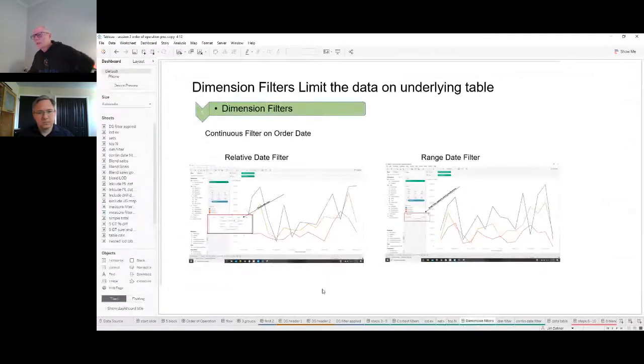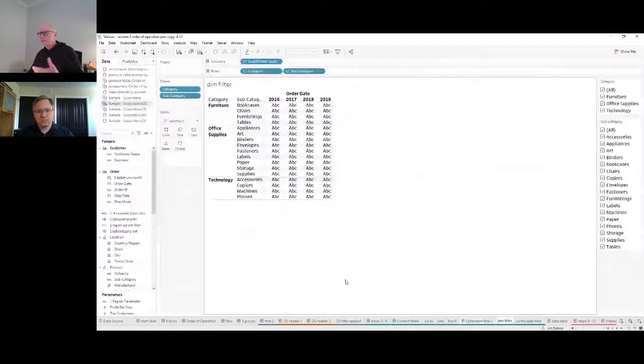Now we're going to go to step 5 of the order of operation. That's the last step that is involved in determining the structure of the table. And I want to look at dimension filters. You're very familiar with dimension filters because it's probably the second thing you ever learned in Tableau. You created a table and then you started filtering it. And we can look at a dimension filter like this.